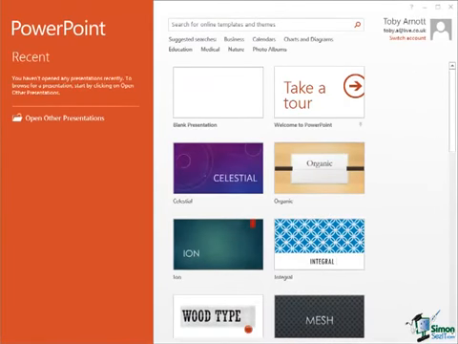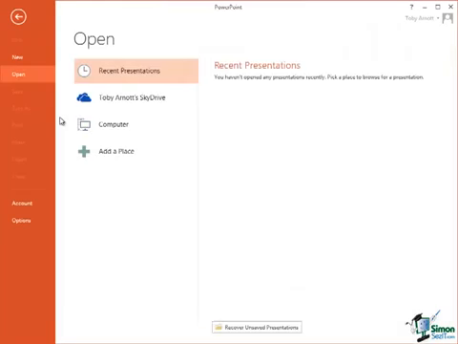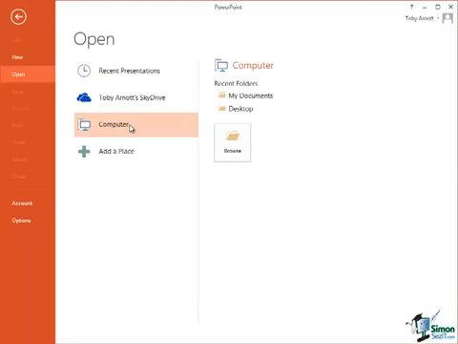So the first thing we're going to do is to look at one of the presentations that is supplied with this course. So click on Open Other Presentations and you'll see a list similar to this, recent presentations. That list will be empty if you haven't opened any presentations so far. Link to your SkyDrive, which you may or may not have set up. Mine is set up. And then it's linked through to your computer. So click on Computer. And again you should see a list something like this.